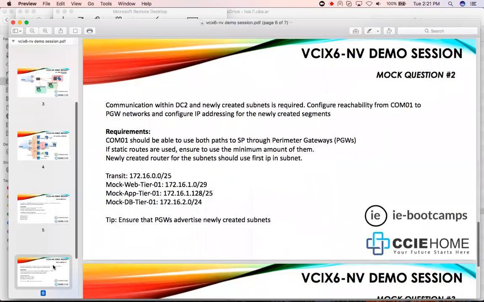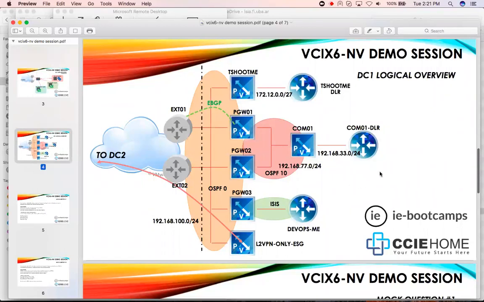What are they expecting? In question number 2, they want reachability from the perimeter gateway and from the DC2 to those newly created logical switches. They give us the addressing for our router, and they also give us the transit. The transit will be this link from the newly created DLR. We will use our static route here, and we will have our 3 interfaces with IP addresses. They are expecting at the end to reach these newly created networks from DC2.